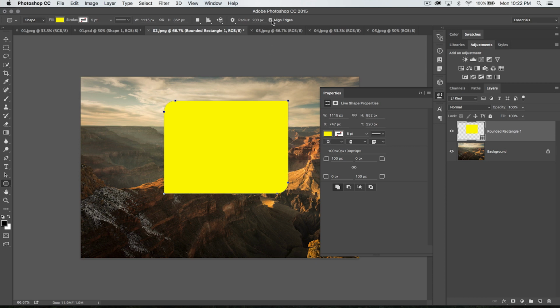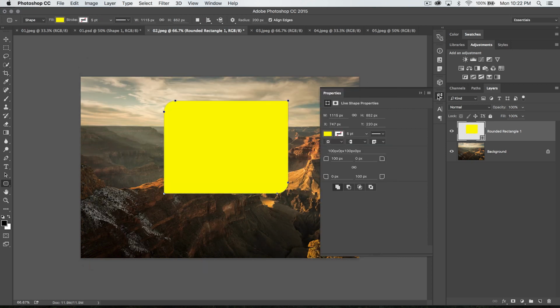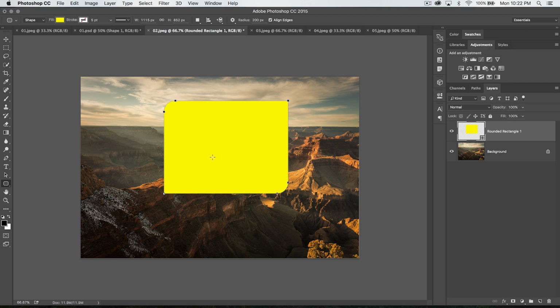So align edges is sort of in between having anti-aliasing and the power and precision of the snap vector tools and transforms to pixel grid option checked on. Boy, that is a mouthful. So for the rectangle tool and the rounded rectangle tool in Photoshop, in a Photoshop in 30 seconds tutorial that's gone far longer than 30 seconds, that's it.